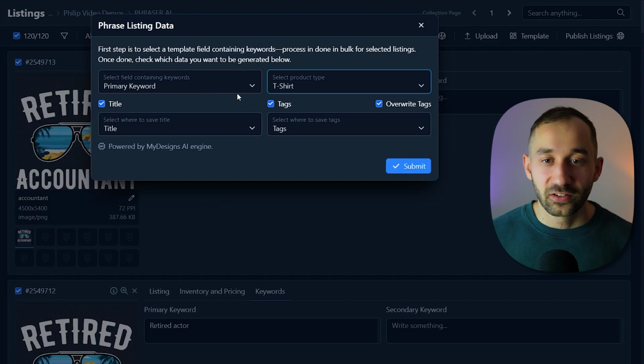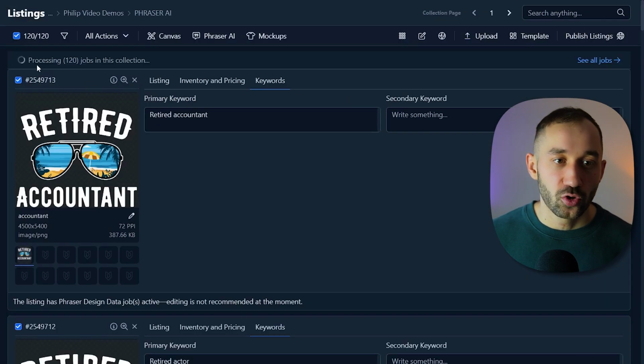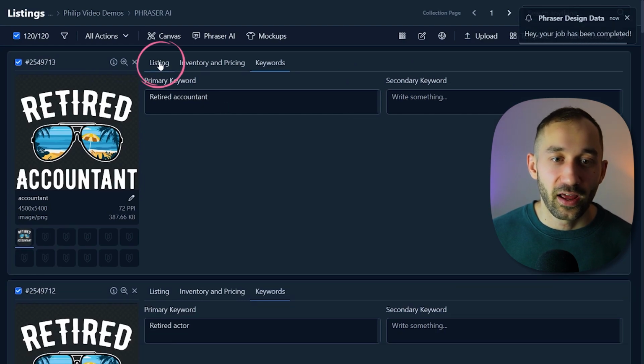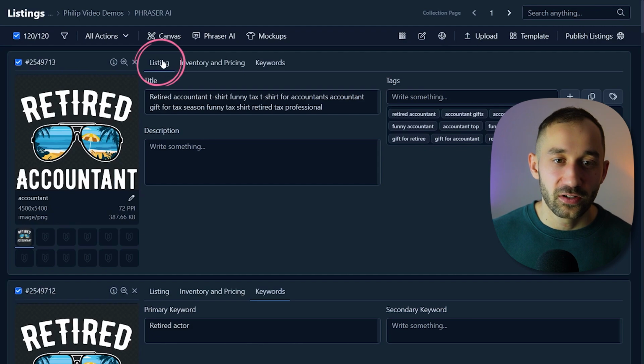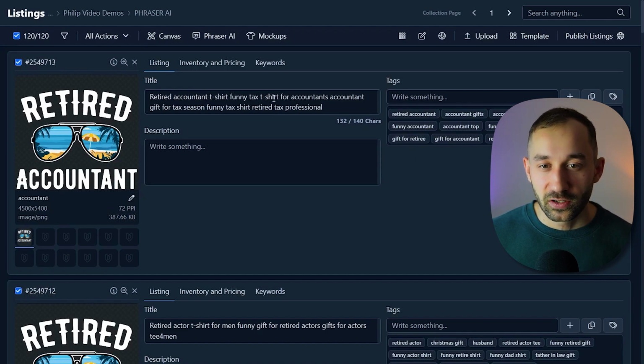So once your settings look like this, click submit right here and then continue, and the job will be added to the queue. This is usually very quick, as you can see. And now if I click back onto listings right here, double click on this to see it for every single design, then you'll see retired accountant t-shirt, funny tax t-shirt for accountants, accountant gift for tax season, retired tax professional, and a lot of tags have been filled in as well.